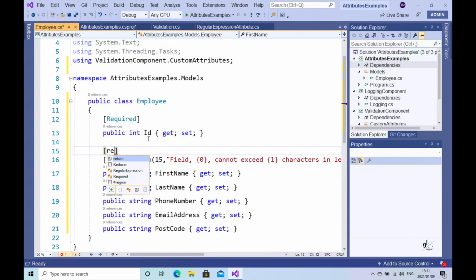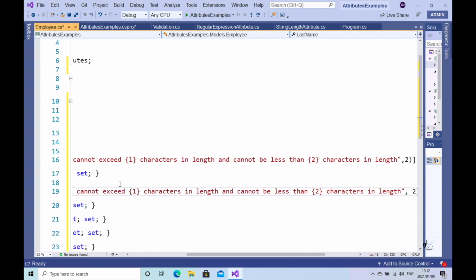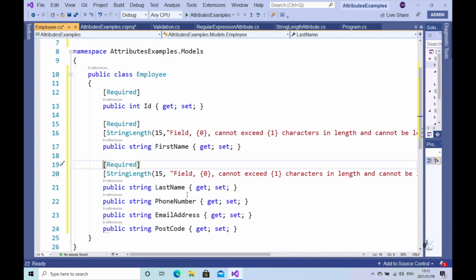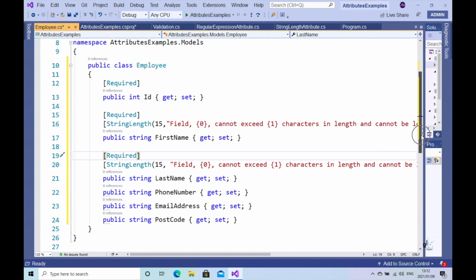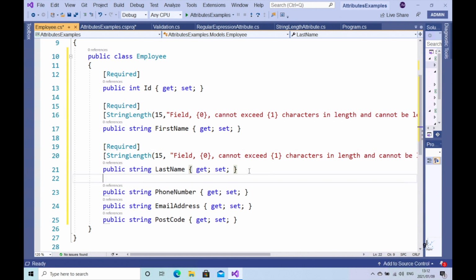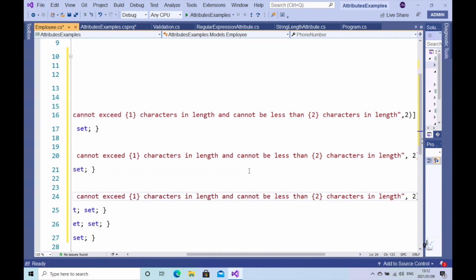Let's declare the required attribute against the first name property. So we can copy and paste the custom attributes declared against the first name property to the last name property. Now the phone number property will include the same attributes and settings applied against the first name and last name properties. But we also want to validate the phone number against a regular expression pattern that can be used to validate UK phone numbers.